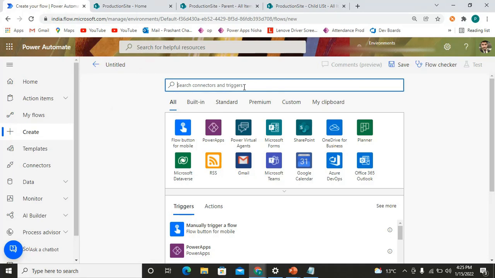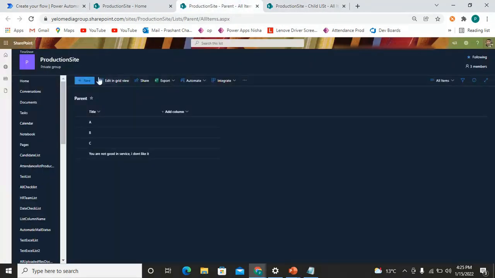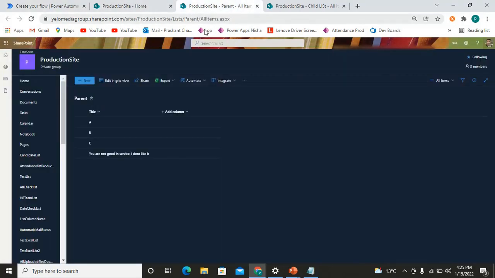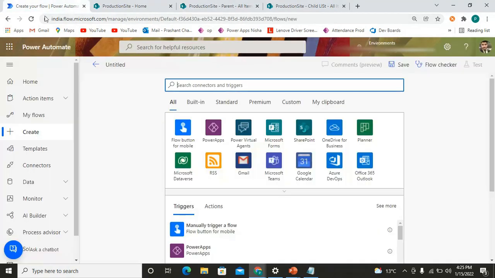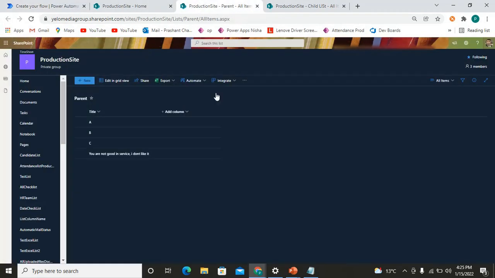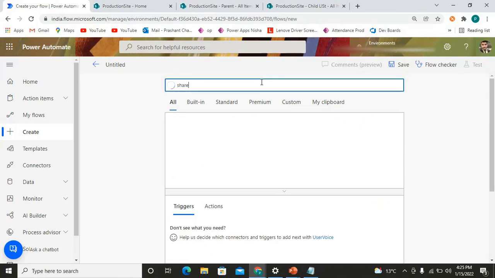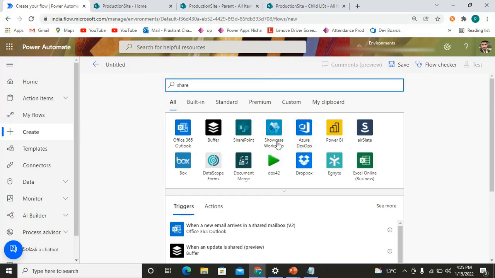As this will be the automate type, how we need our flow to be triggered is when any item is created in the parent list. So we need to search for the connector in Power Automate that can trigger our flow when an item is created. In that case we have SharePoint, so we'll search for SharePoint first. So we got SharePoint here.